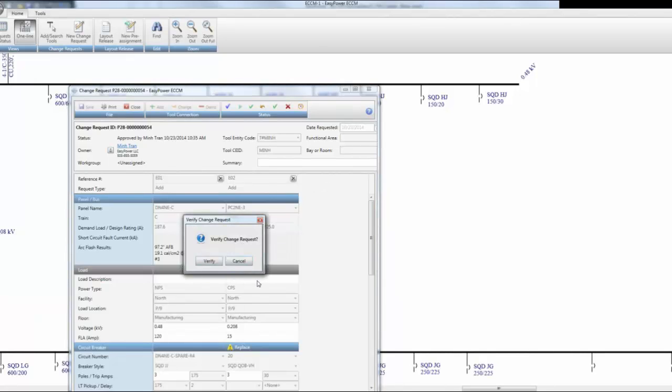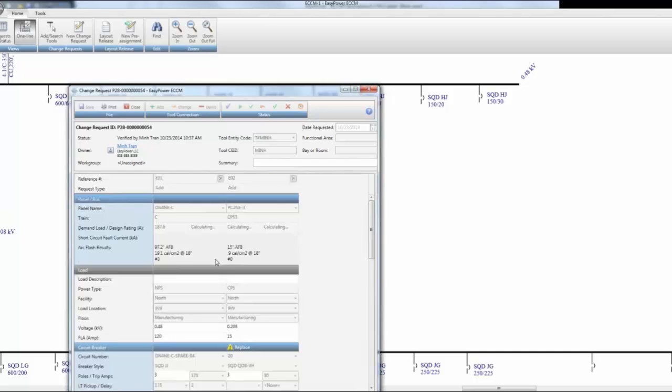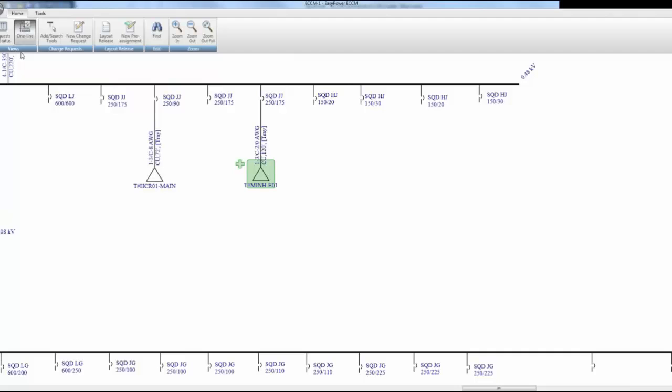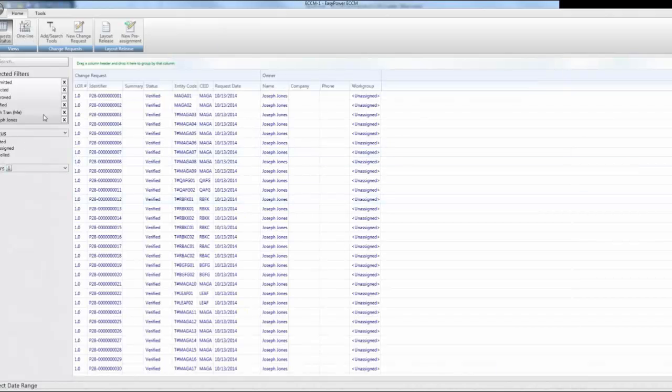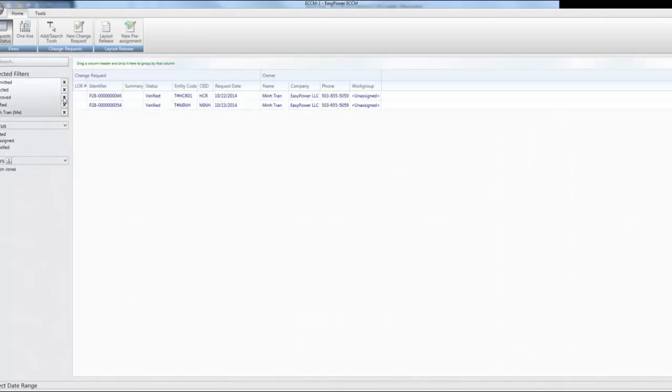In this case, because we have access to ECCM. So again, we don't have to go into the one line in EasyPower and potentially mess it up or put some manual annotation saying verified. In controlled fashion, in ECCM, we go in, click Verify, and verify the change. Okay? If we jump back to request by status here, you can see if we pull up only verified changes, we have, in this case, two change requests that are verified.